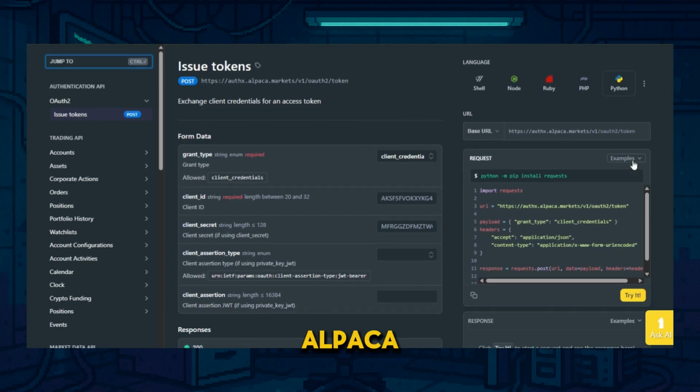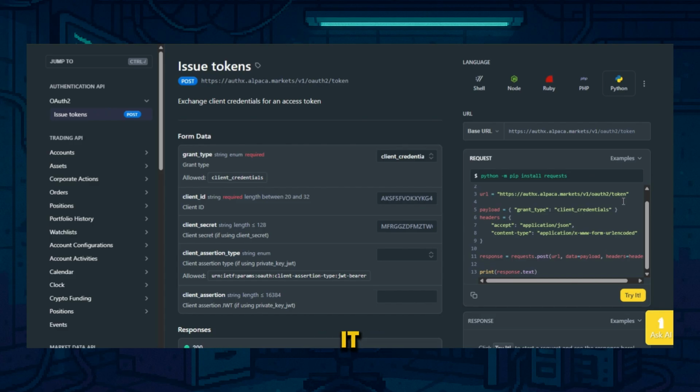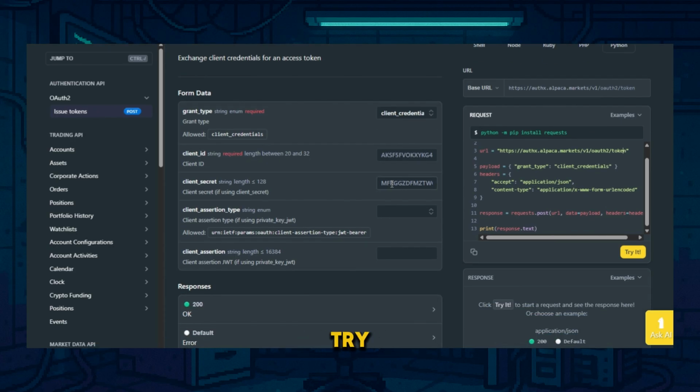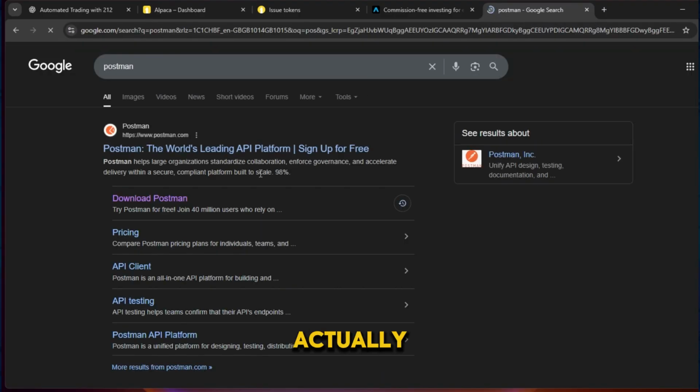Now we've moved over to the Alpaca API documentation. And the first thing you'll notice is how clean and easy it is to understand. Not only does it explain each endpoint clearly, but it also lets you try the API calls live and even generates example code for you, which is perfect if you're building something quickly. Okay, let's actually use the service.